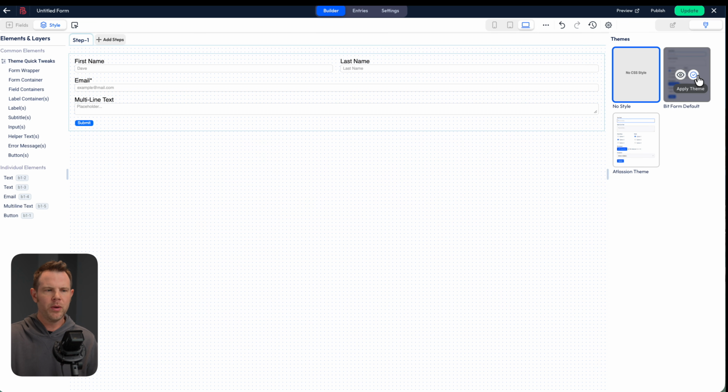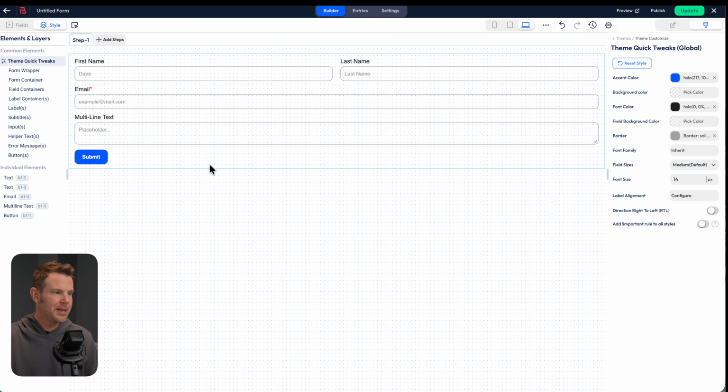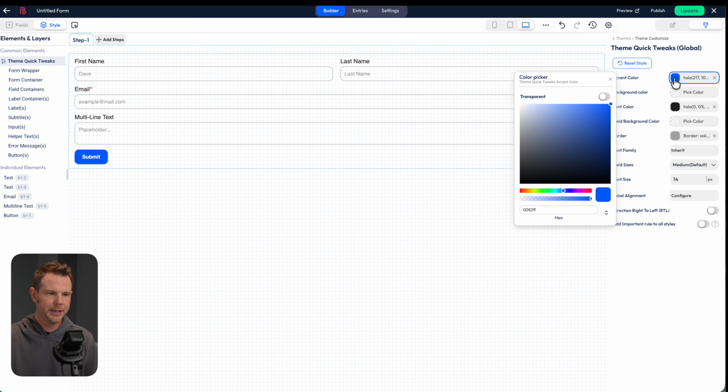Let's start by just going back to our original theme, the Bitform default, and then click on the pencil icon here. And I could do something as simple as just change the button color. That's going to be the accent color here. And let's go ahead and make this more of a red color. And you can see just how easy that is.